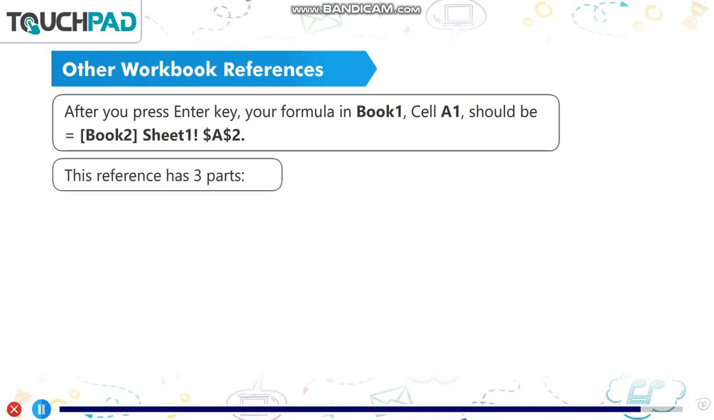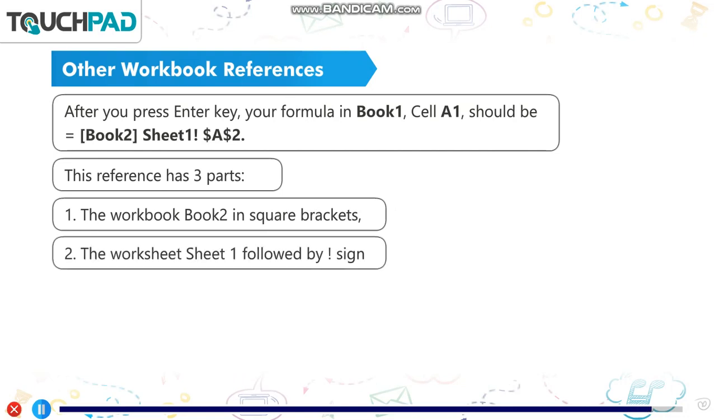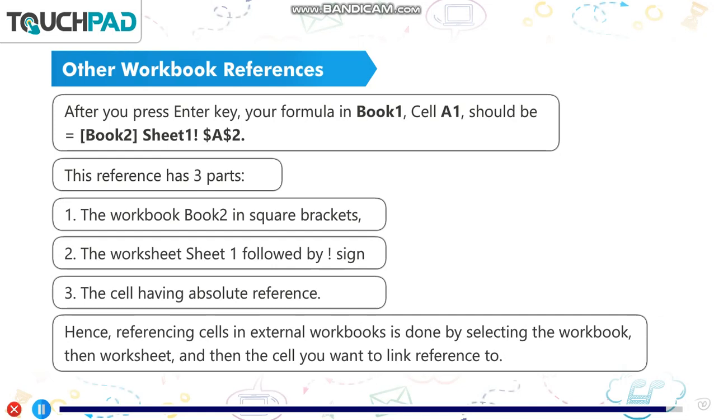This reference has 3 parts. 1. The workbook Book2 in square brackets. 2. The worksheet Sheet1 followed by an exclamation sign. 3. The cell having absolute reference. Hence, referencing cells in external workbooks is done by selecting the workbook, then the worksheet, and then the cell you want to link the reference to.